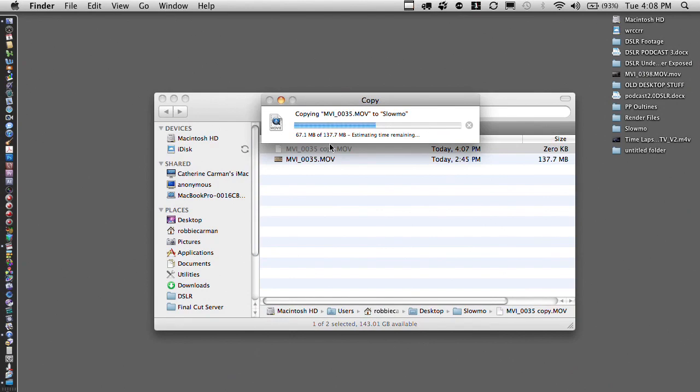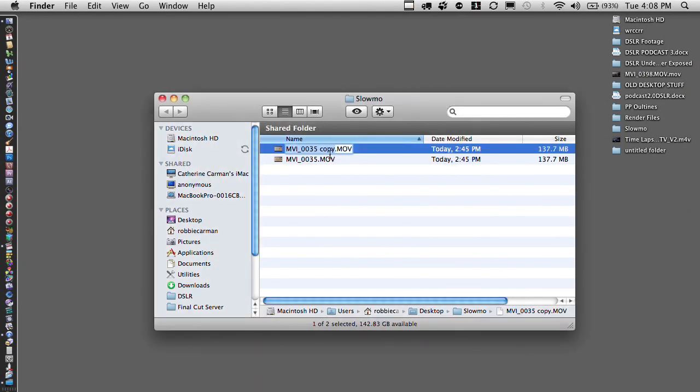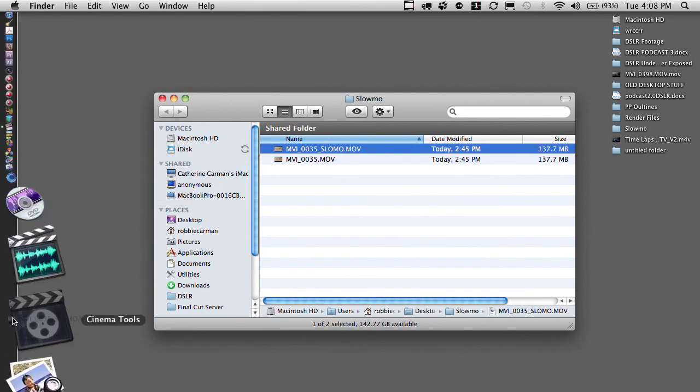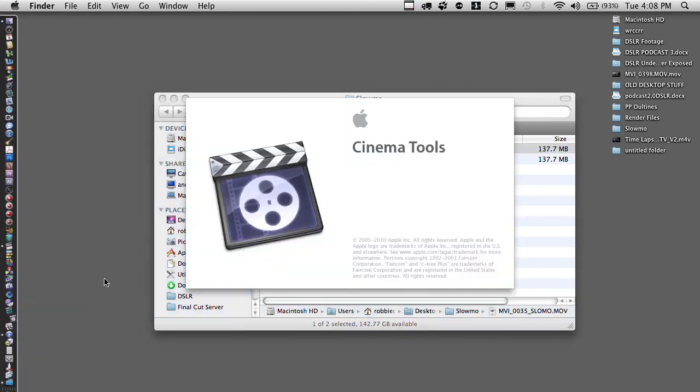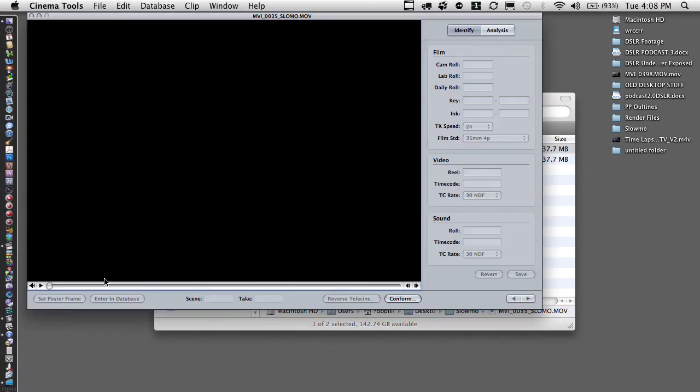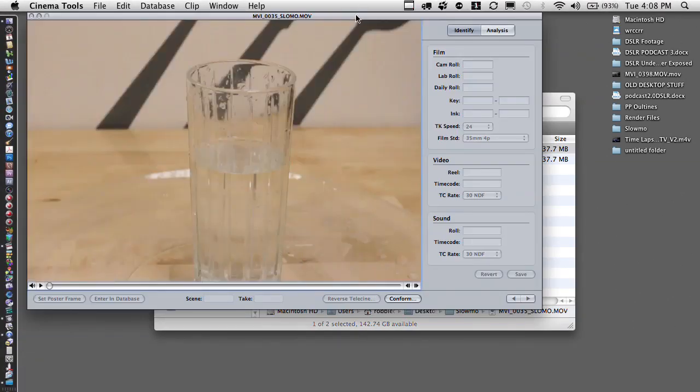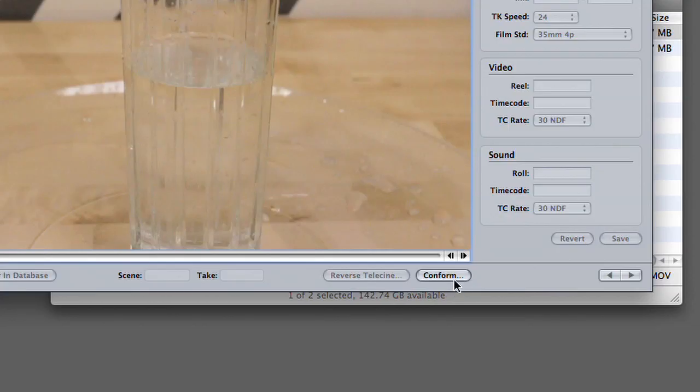So I'm just going to duplicate this clip real quick, and then rename it. Instead of copy, we'll just call this _slow-mo. And what I'm going to do then is take this and drag it over to Cinema Tools, which I have here in my dock. In just a second, Cinema Tools is going to open up. At the bottom of the window, I have a button that says Conform. Let's go ahead and click that.